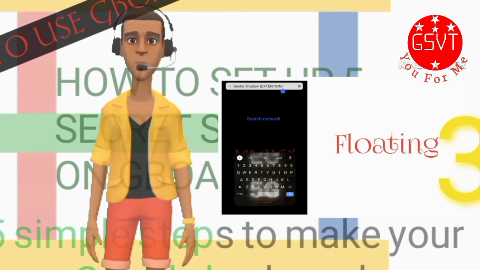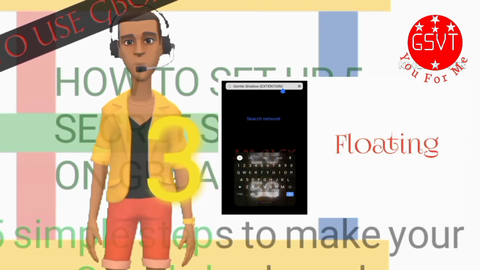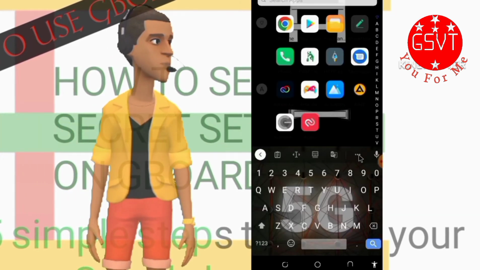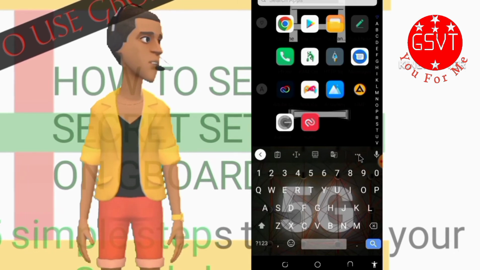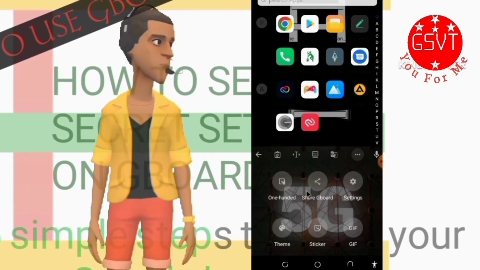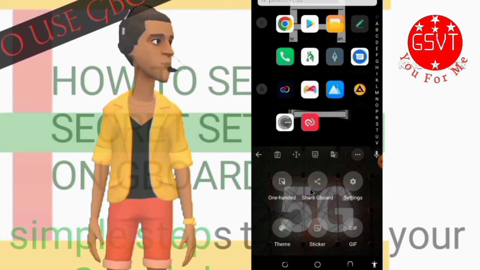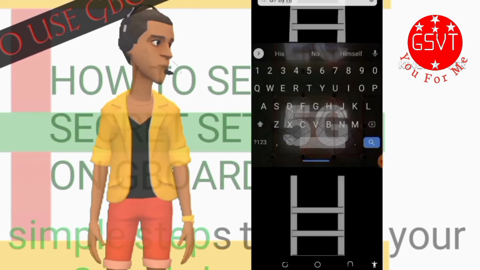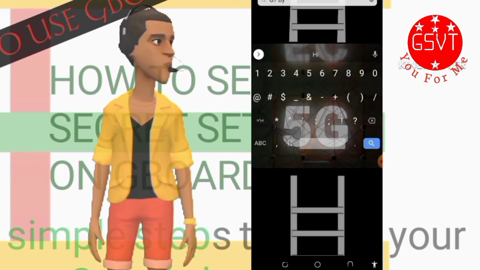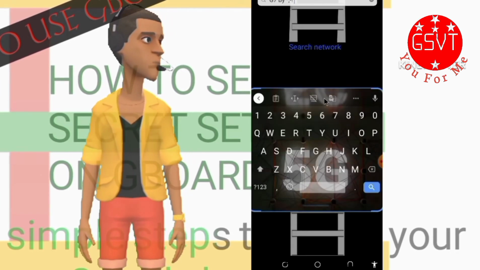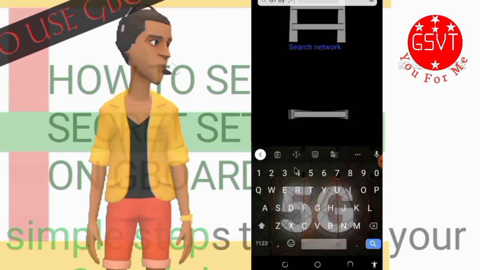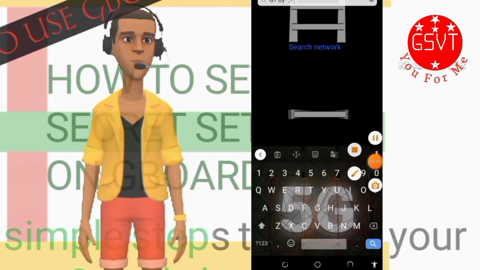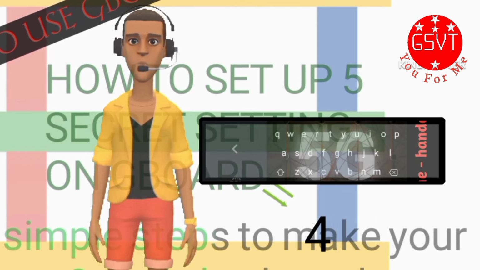The third secret is floating. How to set up floating? First, click on the left facing arrow. Second, click on the 3 dots, or you can see it on the help line top, click on it, and it's done. You can undo it or remove it by clicking on the arrow again and clicking on it again.